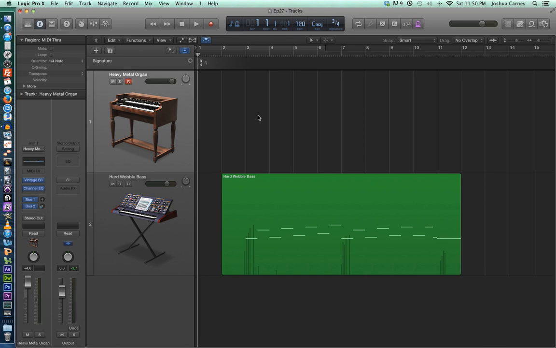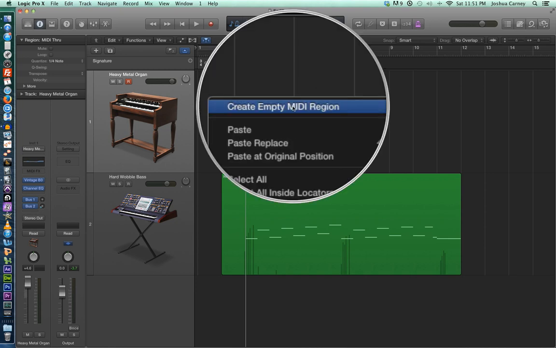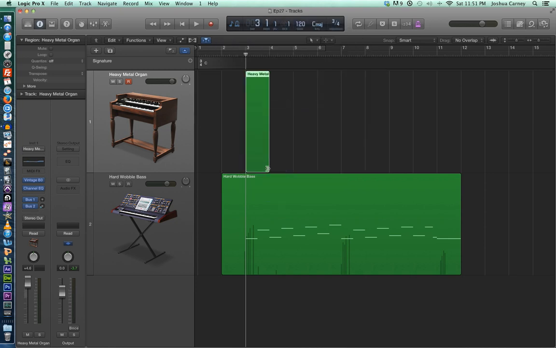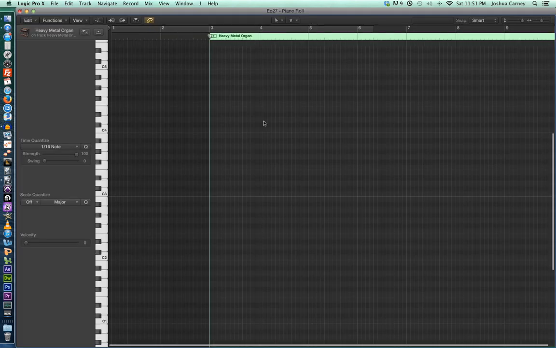So what I'm going to do is on my third measure here where the notes start in the bass line, I'm going to right click and say create new MIDI region. And I'm just going to trim that MIDI region out to be the same length as the other one. And I'm going to hit Command 4 to open up my piano roll editor.